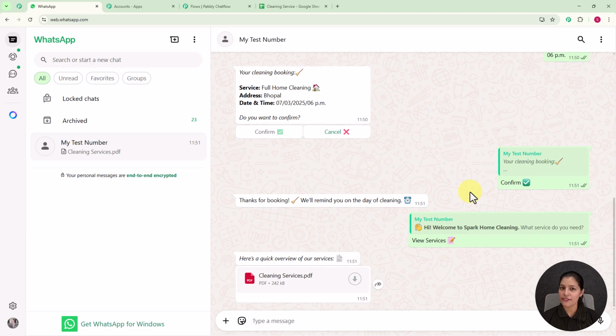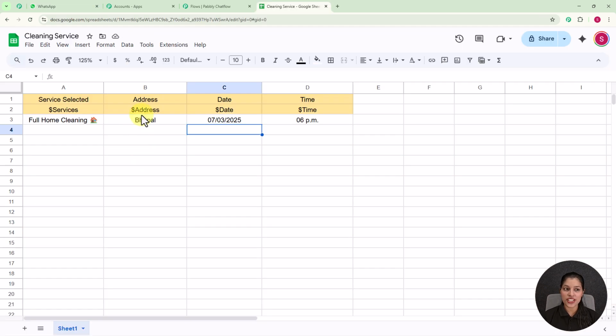But now let's check whether this data is saved in the Google Sheet or not for maintaining the record. Here you can see this is the Google Sheet I have created named cleaning service, and here we are getting four fields, that is service selected, address, date and time, and we are getting the same data which I have recently entered in my chatbot. So you can see our chatbot is working properly.